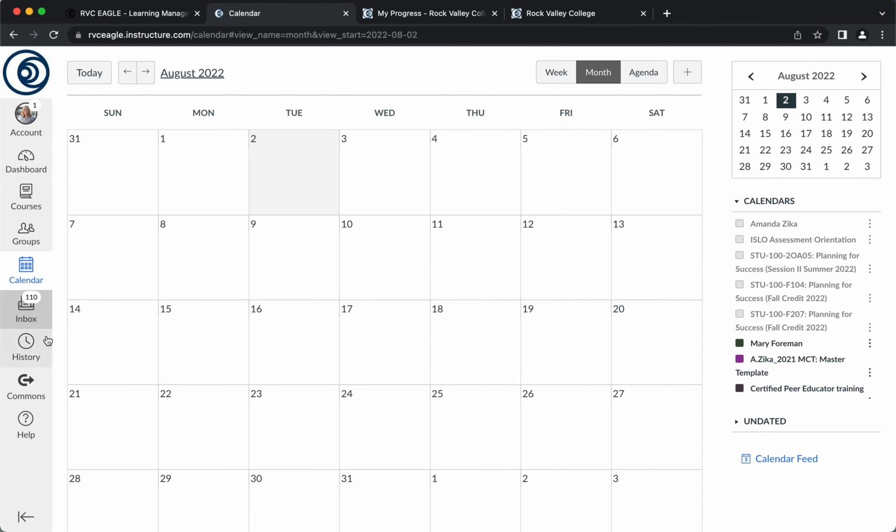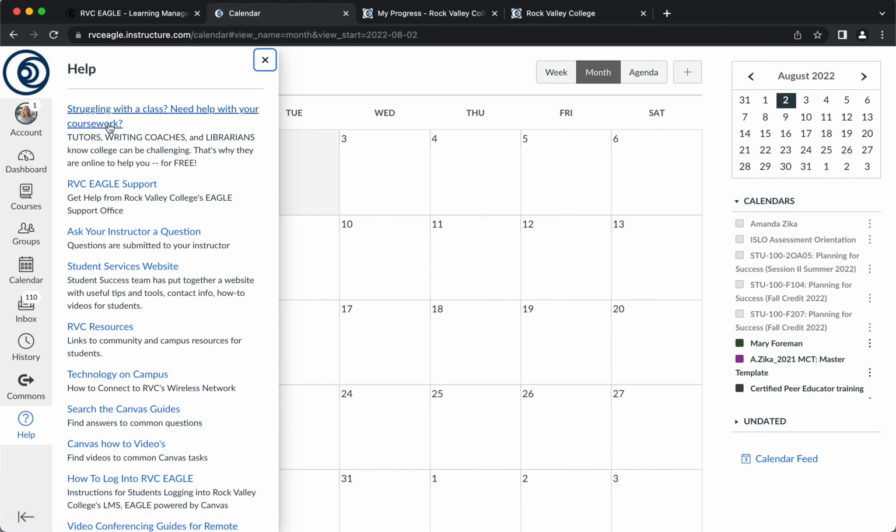Your Eagle inbox is different than your RVC student email, so you'll want to make sure you're checking both your email and your Eagle inbox. Another important area will be the help menu. If you're having any challenges in your classes, need any help from Eagle support, you can take a look through all of these resources and the help option.